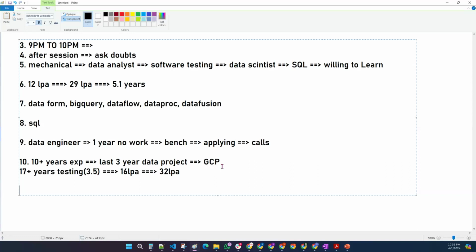Dataproc, Dataflow, Data Fusion, all of these things are already available. GCP has its own tools for data ingestion, data processing, data extraction, data analysis. This course is for 2 months. Yeah, a 2 months course.